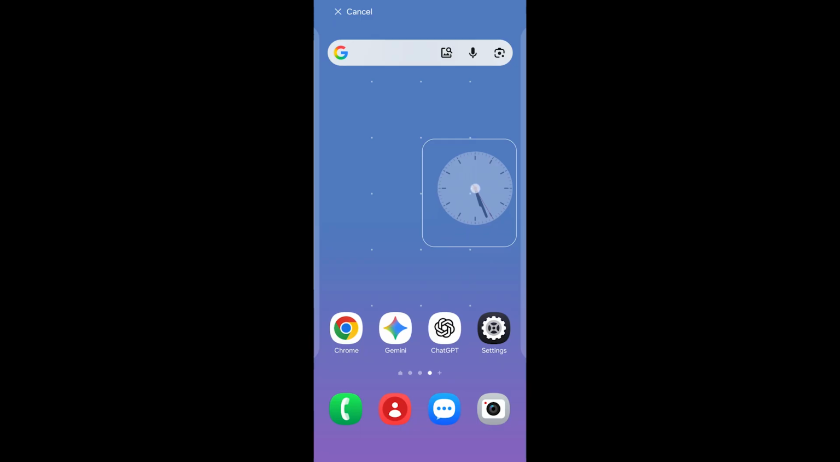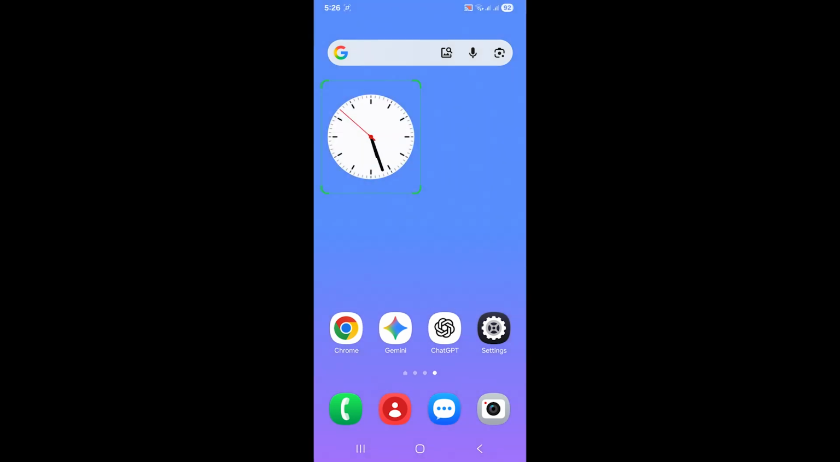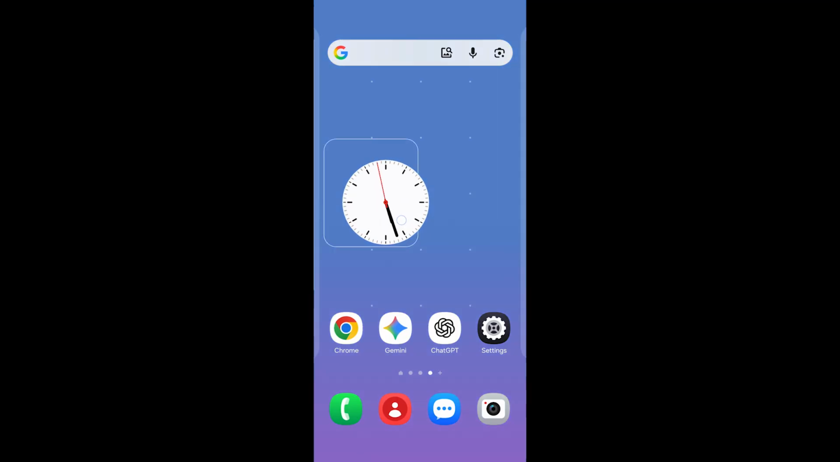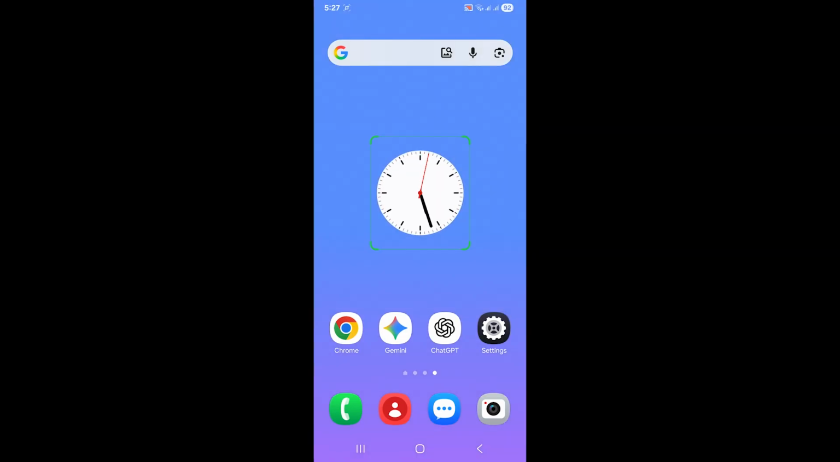You can place it anywhere you want, so make sure your home screen has some space to drop this analog widget. You just need to release and the widget is already added to your home screen. You can tap and hold and move this widget, and you can also change the size of this widget.